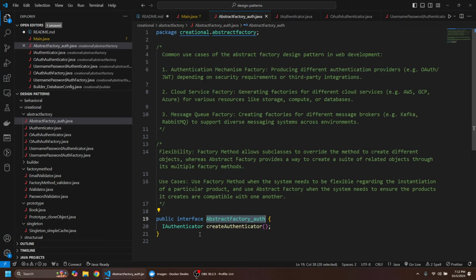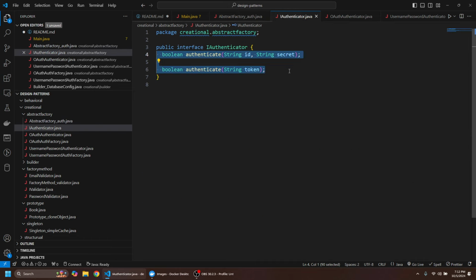interface here, and all it's going to do is it's just going to have this interface authenticator, and we're going to have a method here called create authenticator. So if we look at the interface here, we'll see that we have an authenticate method here, and there's an override for it. So, there's a method with the same name with a different signature, and that's totally fine to put those details in here. That's perfectly acceptable part of the design pattern here.